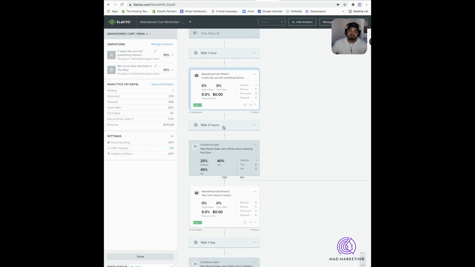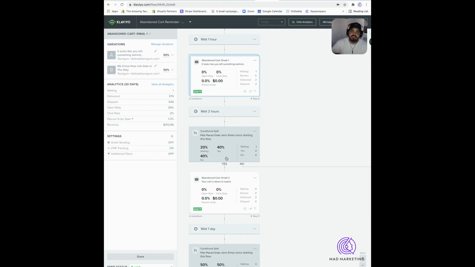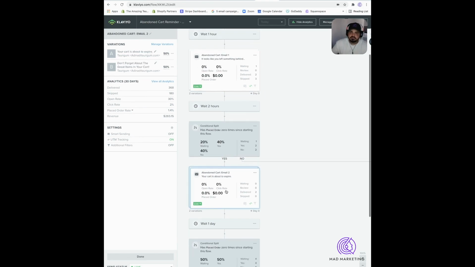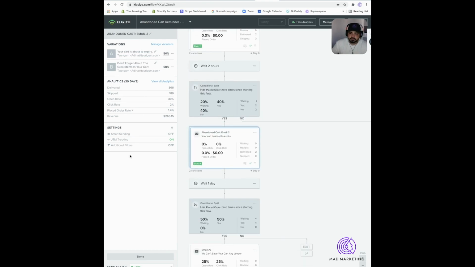So 2 hours later, so after that email, another 2 hours later, I will check if they have made a purchase. If they made a purchase, they're going to exit this flow. They're going to exit this series, because if they made a purchase, I don't want them to receive the next email. If they did not make a purchase, then 2 hours later, they will receive another email, right?